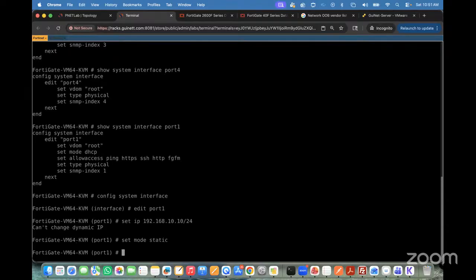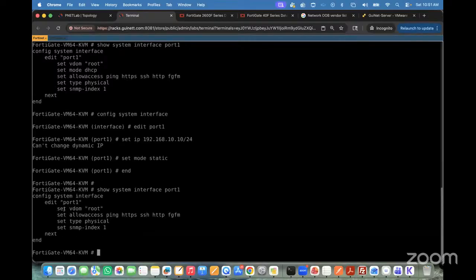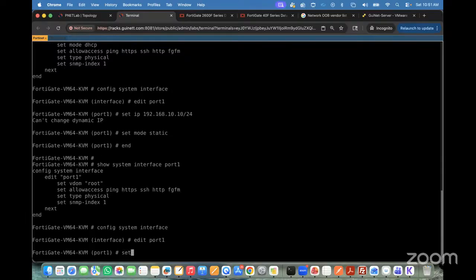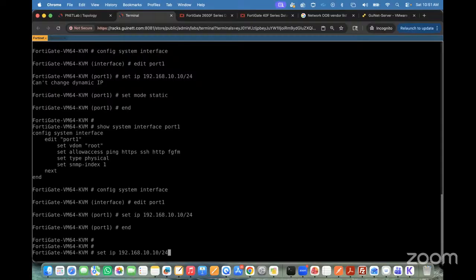This is the very first command. And now if I go and run, let me first show you. After changing this mode, you can just go and see this output. See, the mode has been removed. DHCP earlier was there. The moment you set static, it is not going to show the static configuration, but yes, it is completely known that your firewall is in the static mode. It's not a DHCP mode. So now if I go in config system interface, edit port 1, and then set IP 192.168.10.10/24 and end.